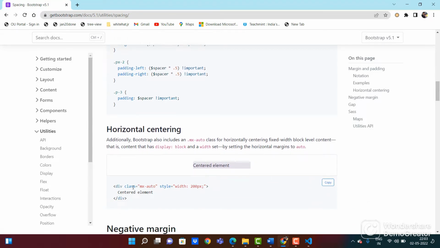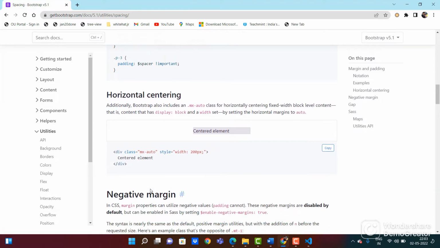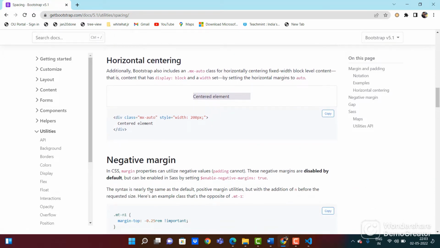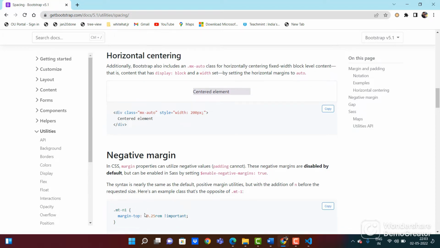So here I have taken a div with class MX, that is margin x-axis auto. And at the same time we will have the negative margins also. The same thing, but with the auto, here we can write the values 1, 2, 3, 4. Instead of writing 1 to N, you can represent. N means negative, it will take the same. MT, that is margin top, -1. Negative side it will take, that's it.